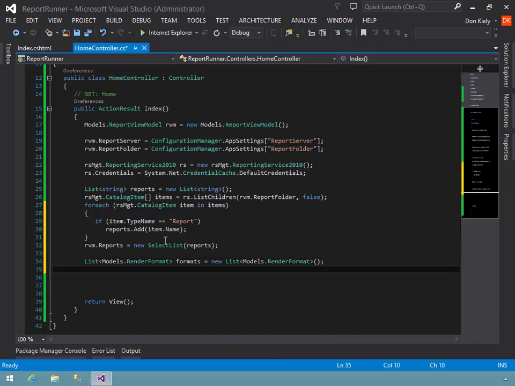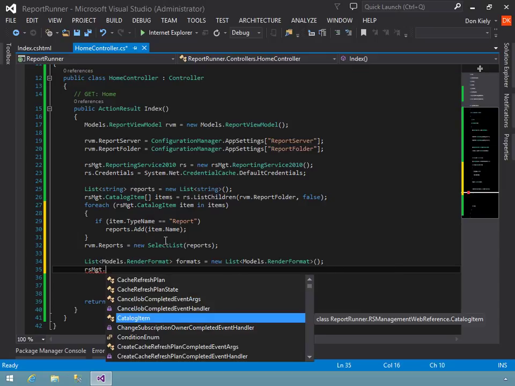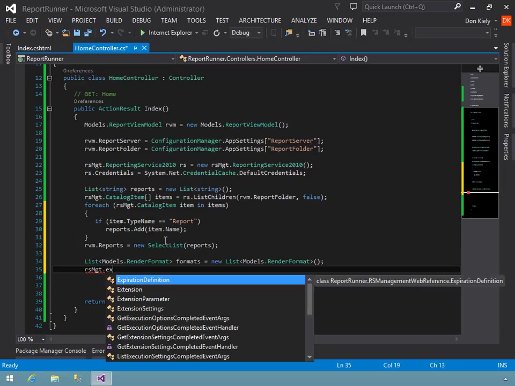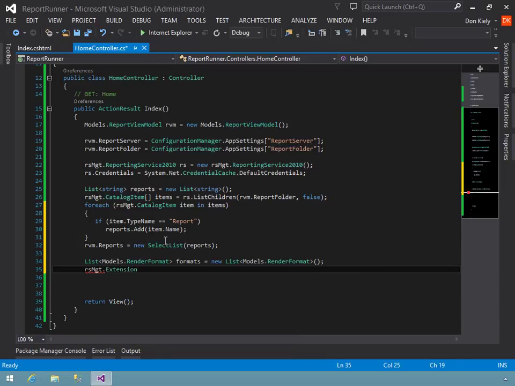Okay, next step, I need to use the web service, the management service, in order to get a list of extension items. And this is going to return an array of extension items, so I'll create an array there. And I'll call this extensions. Strictly speaking, it's not a rendering format yet because this is going to be a lot of extensions. As I mentioned, there's some additional things that I really don't want to include in the drop-down list.